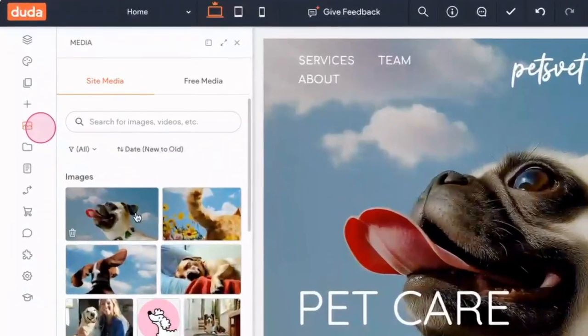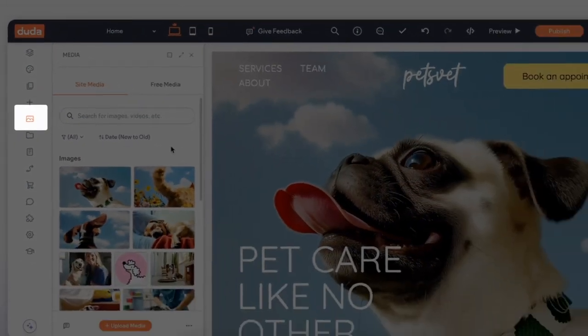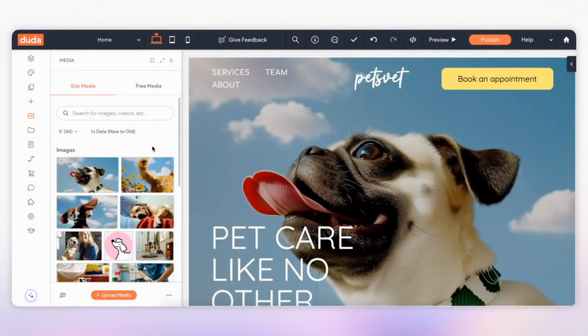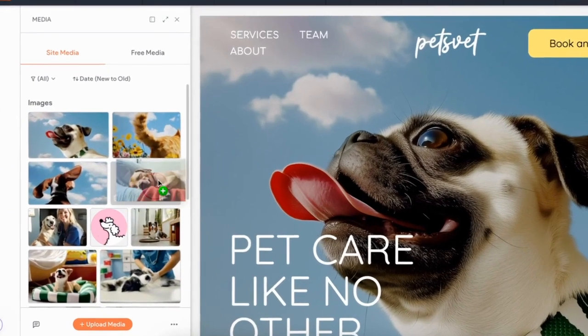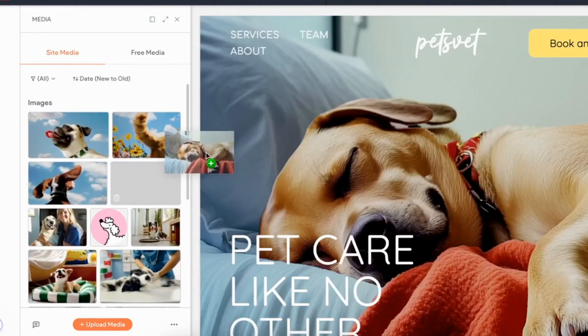Introducing the Media panel. With this handy tool, you can add and replace images in a jiffy. Just drag and drop them onto the canvas. For example, if you want to try out different images for this hero section, it's as simple as dragging and dropping various images to preview them.